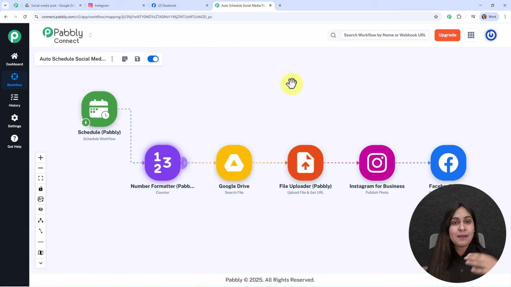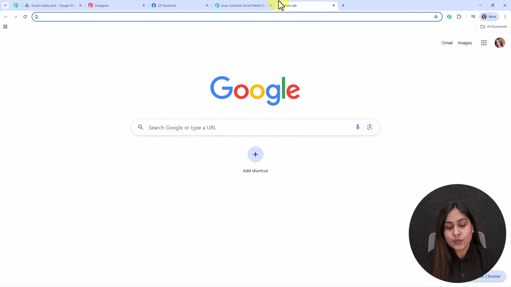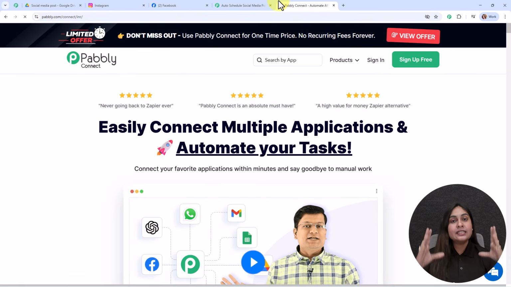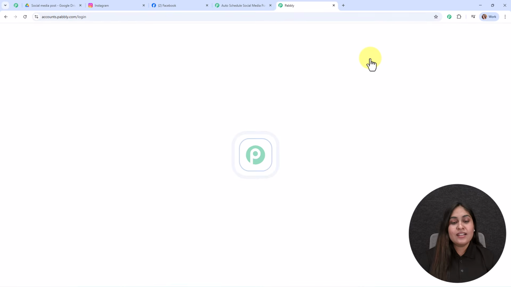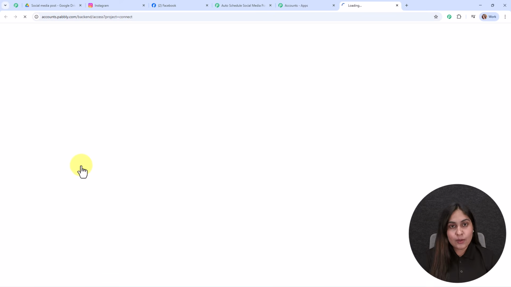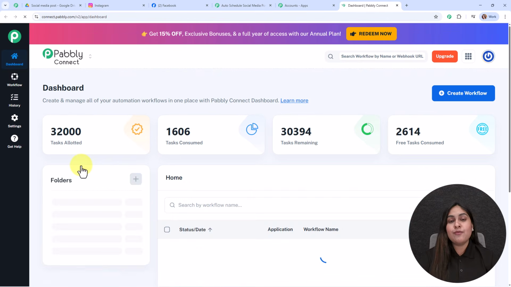So here to access Pabbly Connect, you need to search for pabbly.com/connect in your browser, and it will take you to the homepage of Pabbly Connect. Here you can see two options. One is sign in and the other one is sign up free. If you're a new user, click on sign up free and get free 100 tasks every month to explore the software. And if an existing user like me, then simply sign in. Now after signing in, you can see the all Pabbly apps window where you can see all the applications of Pabbly. From here, you need to access Pabbly Connect by clicking on access now, and it will take you to the dashboard of Pabbly Connect.